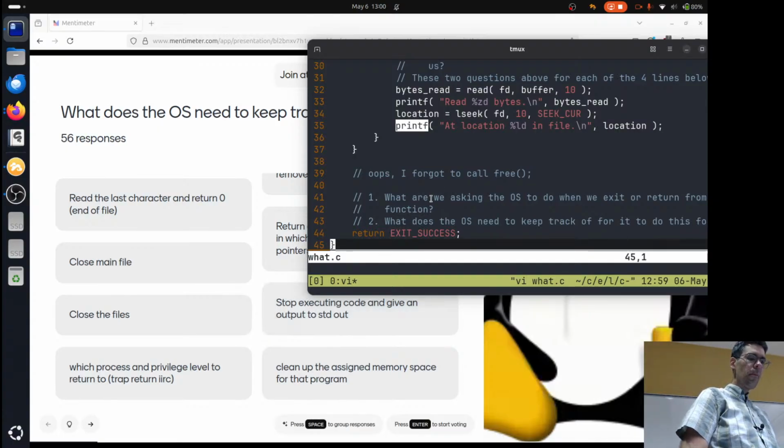Our operating system, we're asking it to end, and it's going to have to keep track of pretty much everything that we have been doing up until that point so that it can clean up after us.